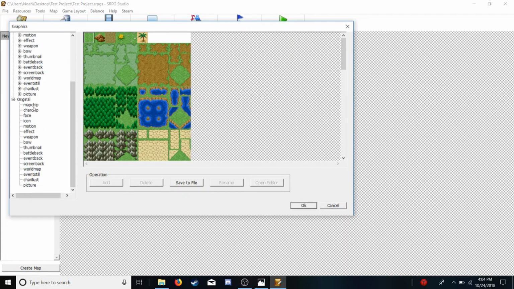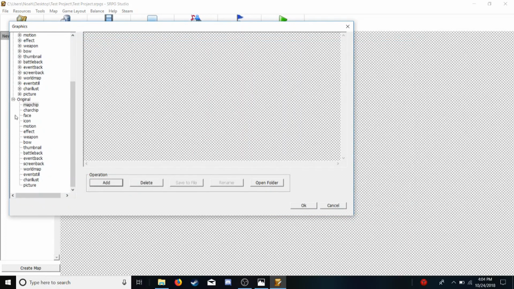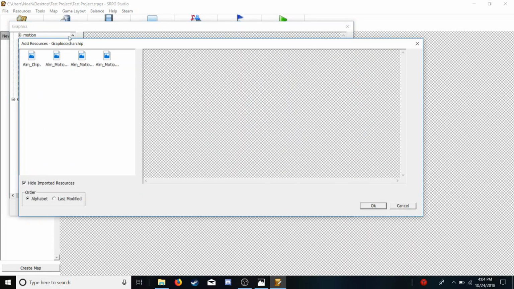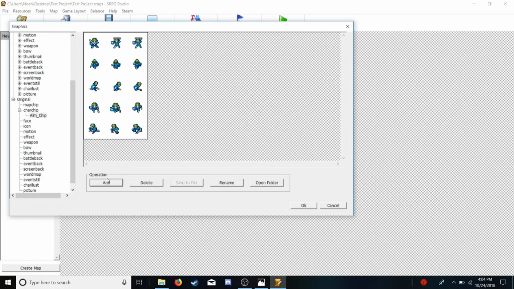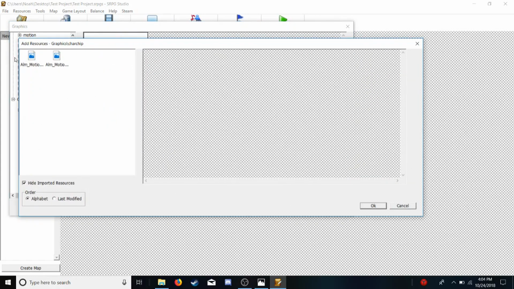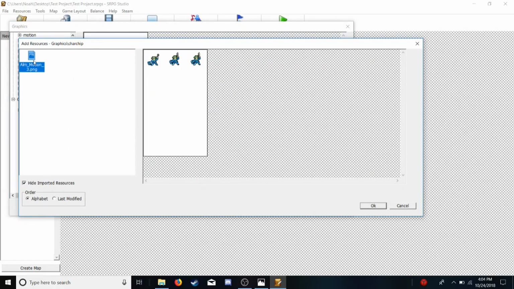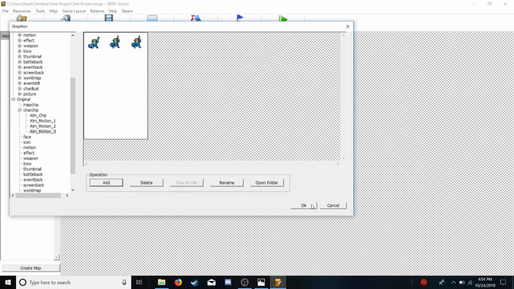So, let's go into here. Well, that's map chip. That's for if you want to do tile sets. And just add all of our pictures in. Alright. And there we go. They're all added.